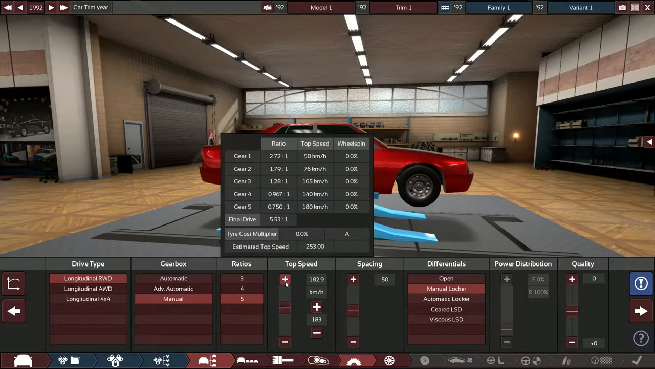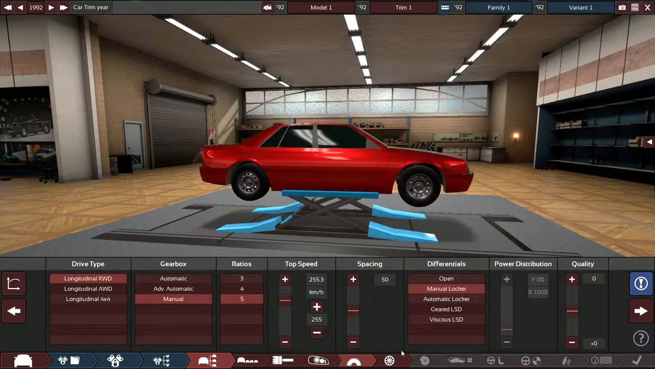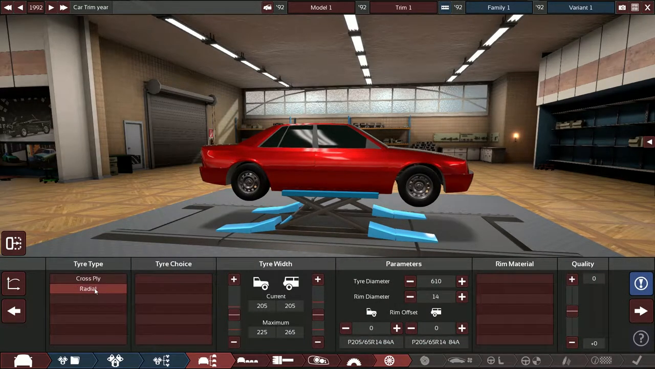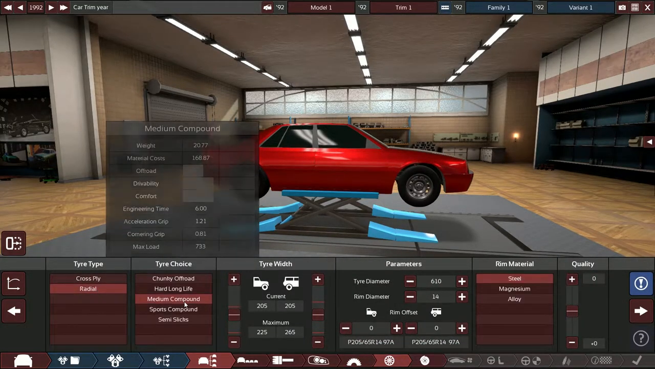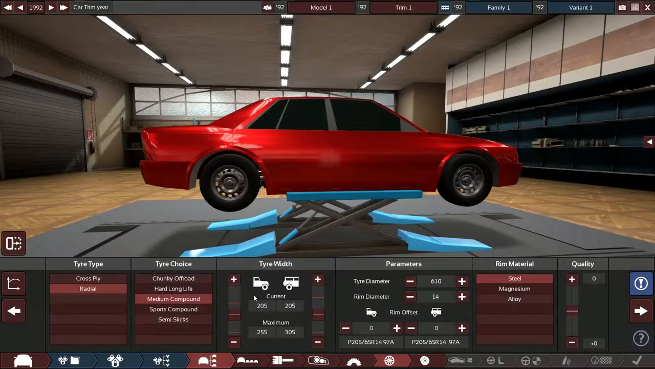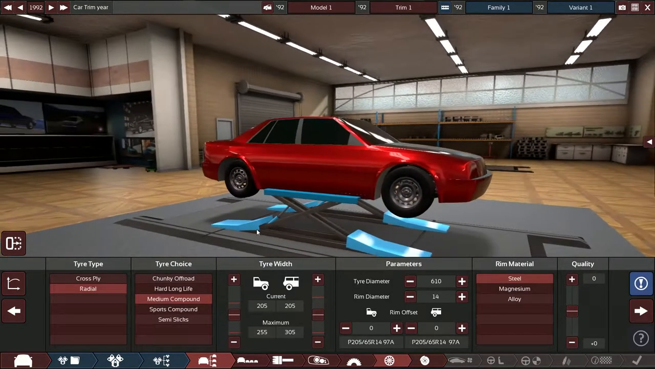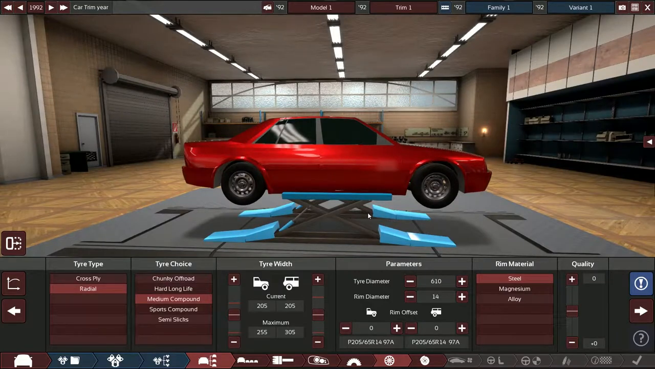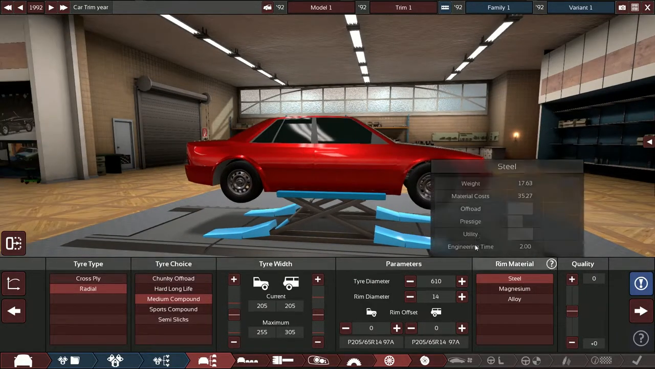Random adjustments, estimate stop speed of 253, so let's adjust something like that. I'll deal with the gearing later, because that is actually pretty important. Radials, medium compound. Here comes the tricky part. You actually want grip, but you don't want too much grip, otherwise you will not be able to get sideways. It really depends on how much horsepower you have, honestly. In this scenario with 190 horsepower, I kind of have found a pretty nice balance.